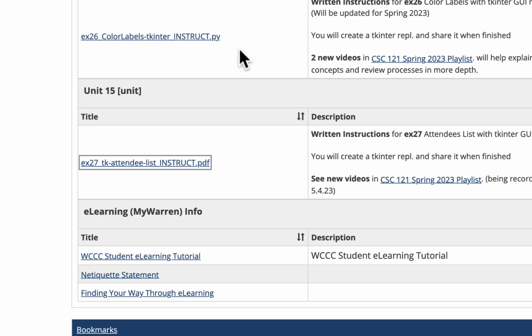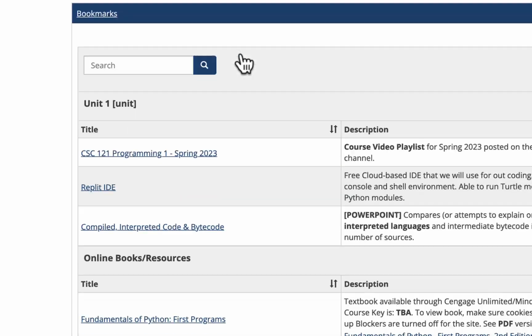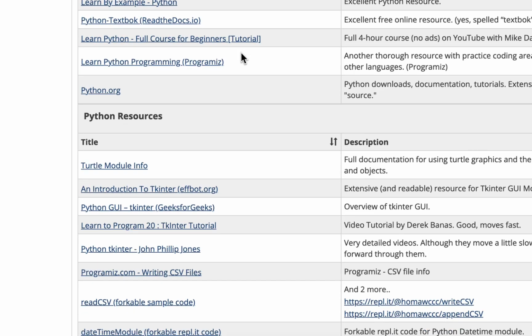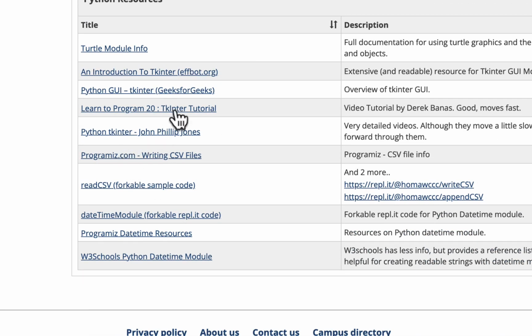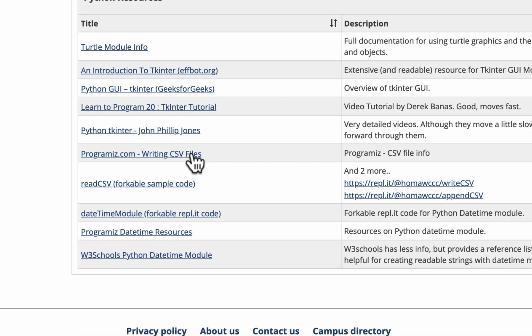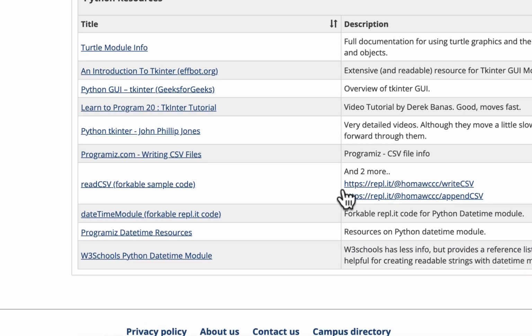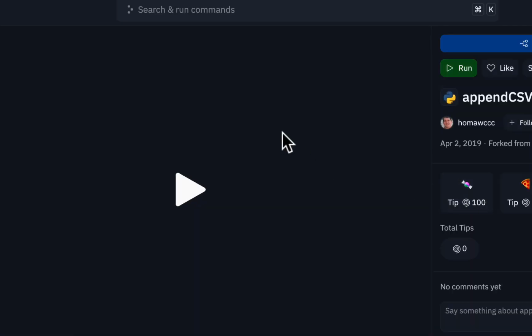And let me just point this out too. When we get to the point for the CSV files, when you need some more resources, there's Tkinter resources here. There's stuff about writing CSV files, but actually there's an append CSV file here which you can click on and even copy code or look at the code if you want to. It's forkable, so you could even fork it. But the one that says append, if I click on this, basically it shows you what we're going to do. So it's like a little cheat sheet here.